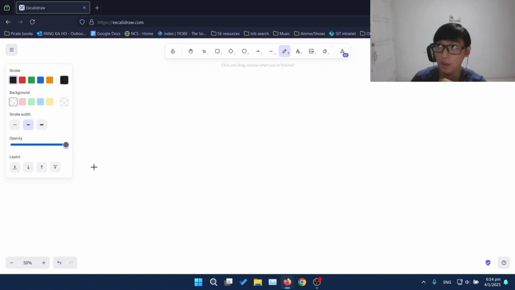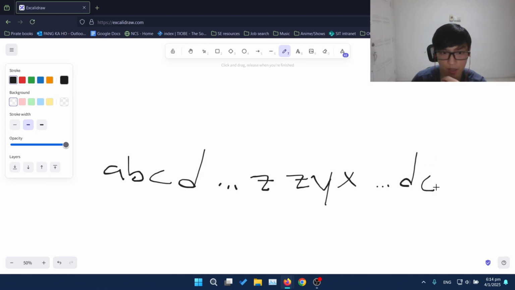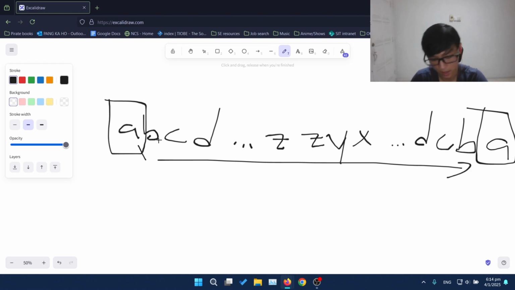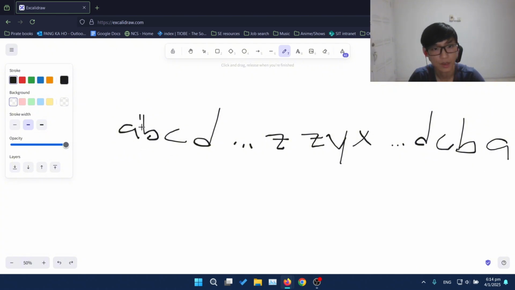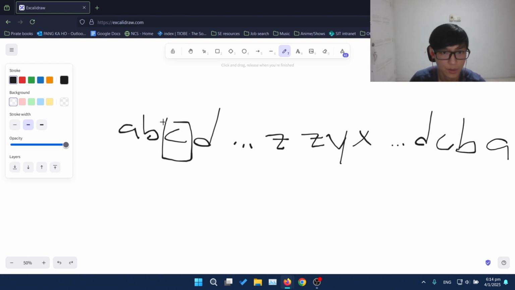The worst case is if you have all unique characters A, B, C, D, all the way until the end, to Z, right? And then you have Z all the way again to Z, Y, X, Y, Z, X, and then you have D, C, B, A, right? So every time you go from here to here, you have to scan it through like this, and then the next iteration would be from B onwards. So from B onwards, you have to scan like this, and then from C onwards, you have to scan like this, right? The time complexity would be what?